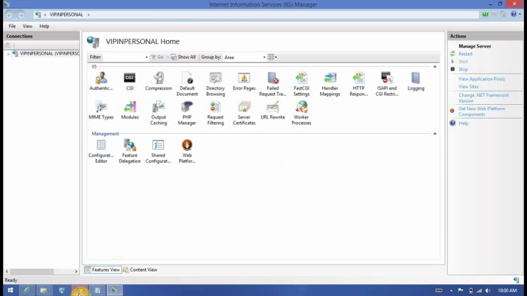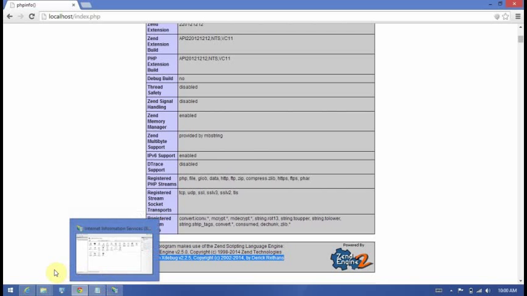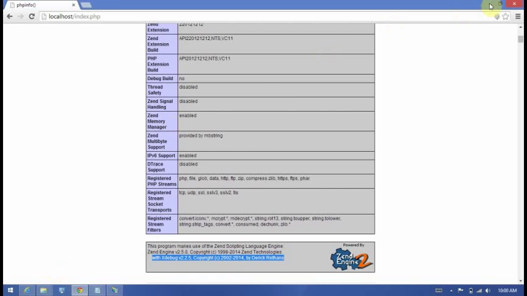Okay, now go back to index.php, refresh it and see what changes happened. See, now this line is added with Xdebug v2.2.5 copyright so and so. That means Xdebug is installed with PHP now. Now you have to make some other changes in the Netbeans IDE.